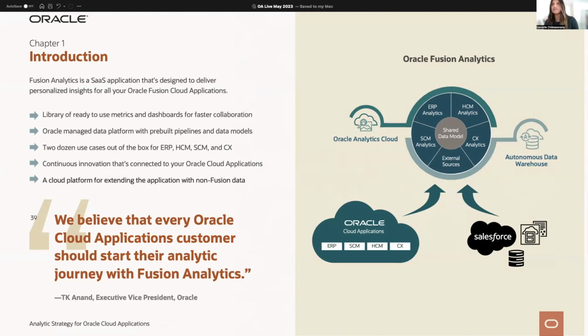In addition, the solution comes with Oracle Analytics Cloud, as many of you are familiar with, and the Autonomous Data Warehouse to provide the opportunity to have both pre-built, out-of-the-box KPIs and metrics with your Fusion SaaS data, and the opportunity to customize, extend, and bring in any third-party data.